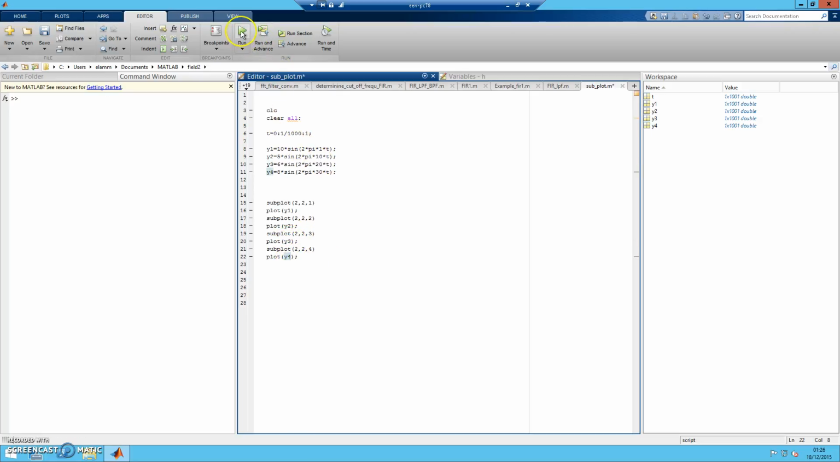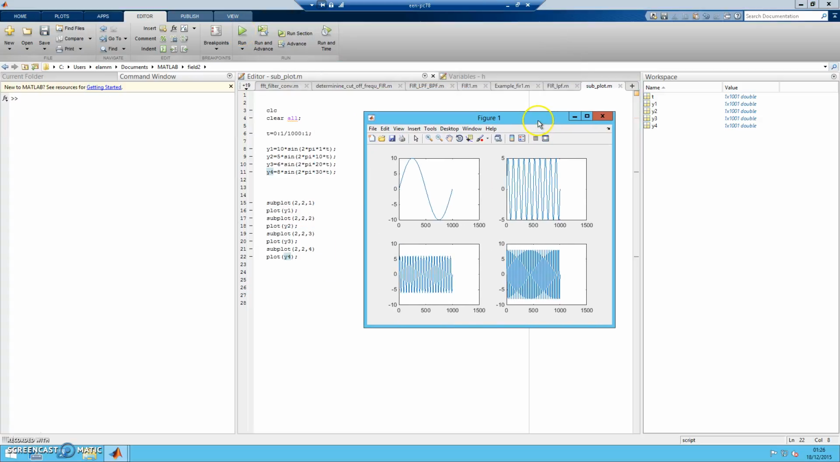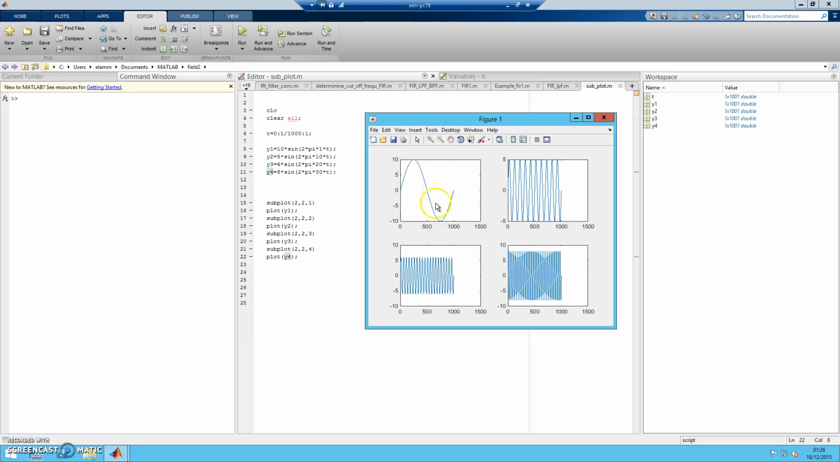Now let me run and see what happened. There you go. Here we have y1, represented here, then we have y2, then y3, and here we have y4.